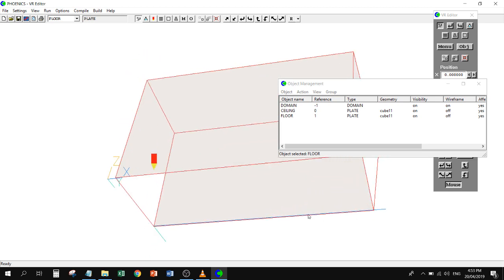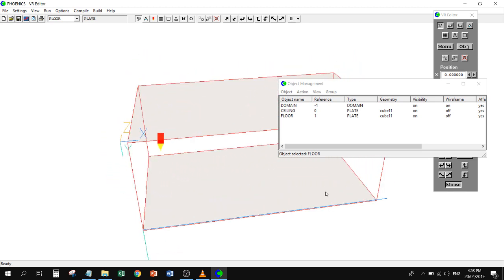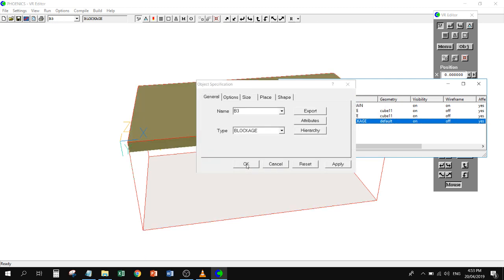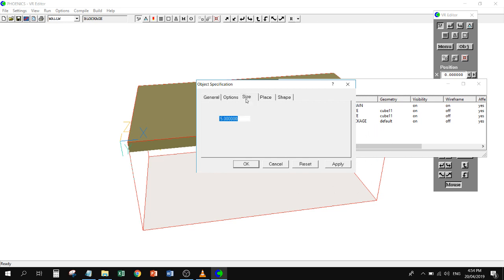Now we want to create our walls. For the walls, you want our inlet and outlet to be positioned at the east and west wall. So we create a new object. Wall west first, and wall east. So object type would be blockage.